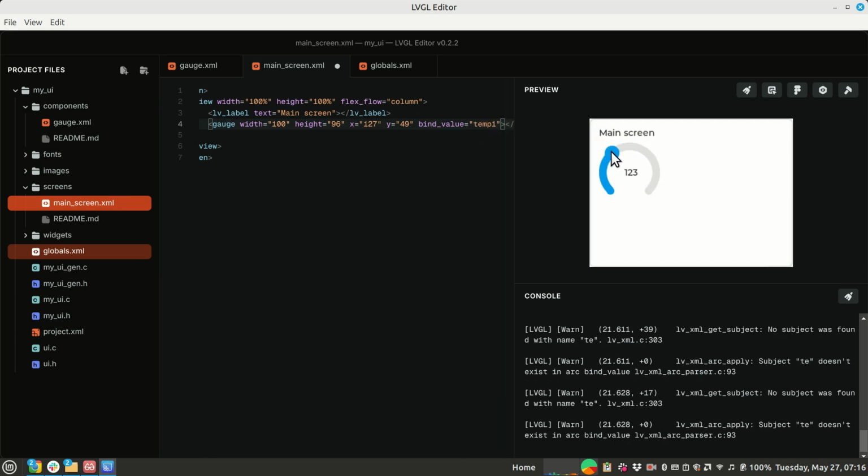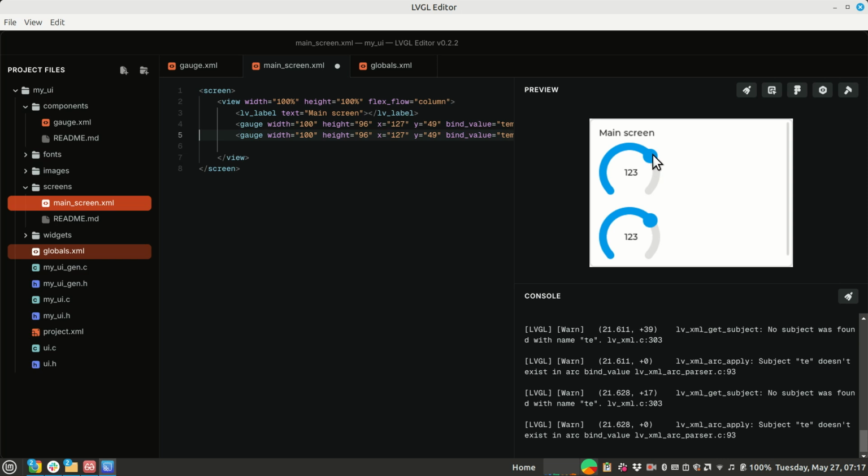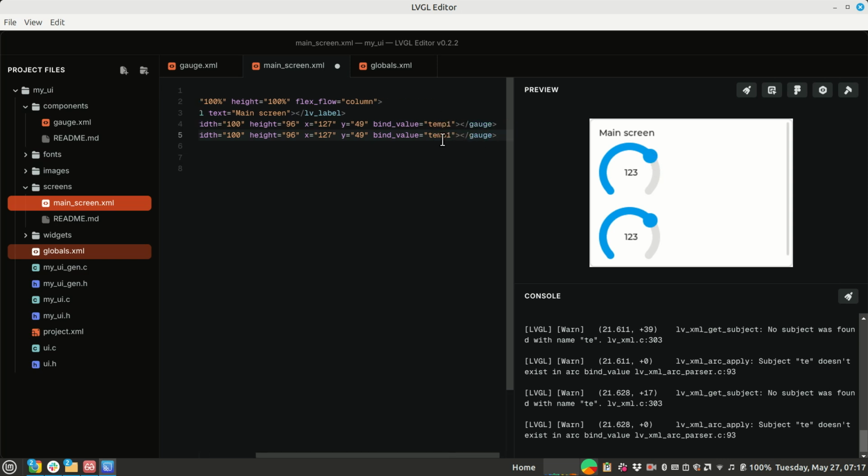So now it's connected. As you could see, the value jumped immediately to the default value. Now you can't really see what's happening. However, if I create a similar gauge, both are connected to this temperature1 subject. If I change one, the other should change as well. So it's really some global data where the temperature is stored. Now I will show you how to update this label as well.